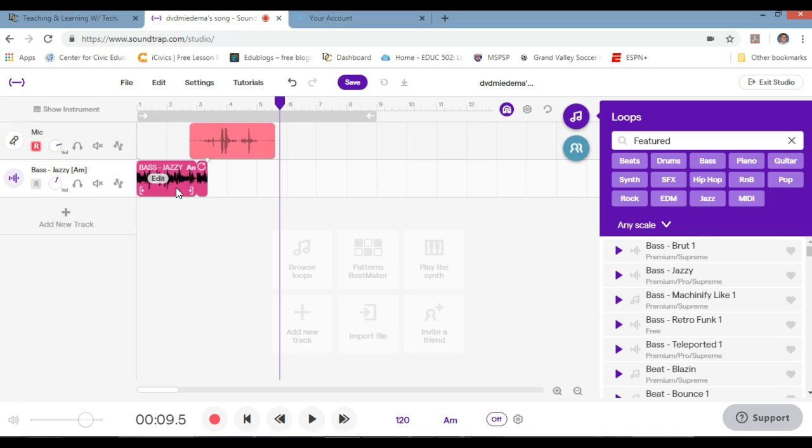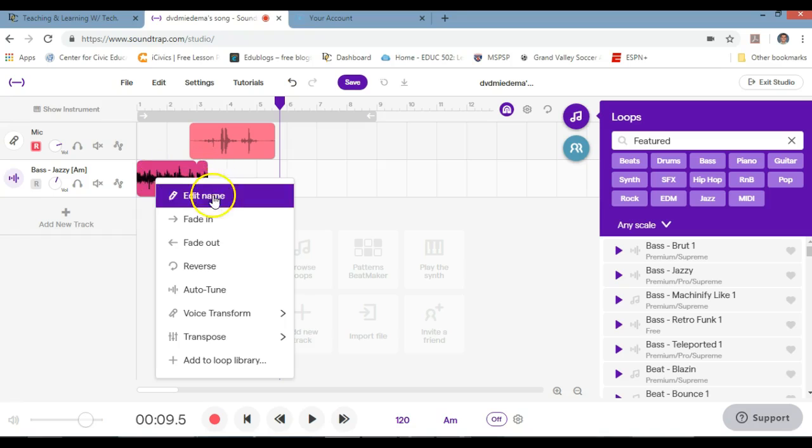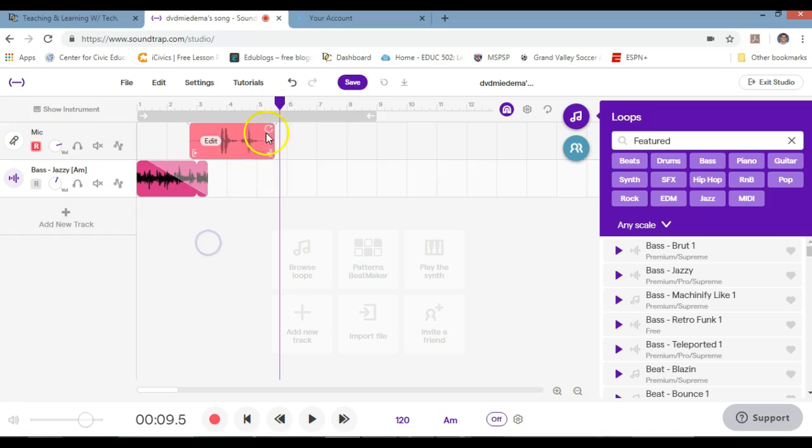And some other cool kind of special effects I can choose to use is if I click on edit, I can have this fade out as I start speaking in that first track. So we play it from the beginning.